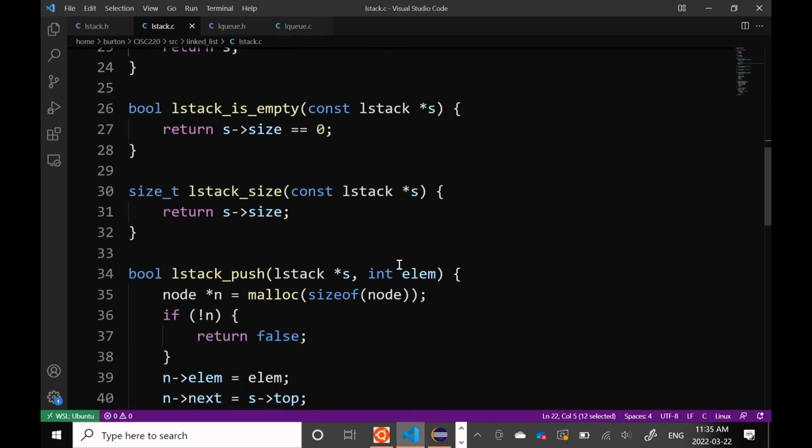If we want to know if a stack is empty, we simply look at the size of the stack. If the size of the stack is 0, it's empty. If it's not 0, then it's not empty.